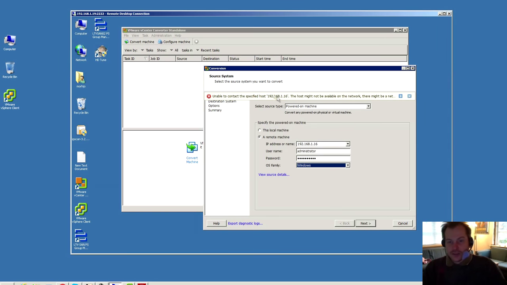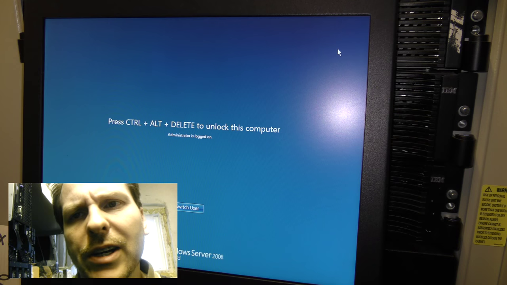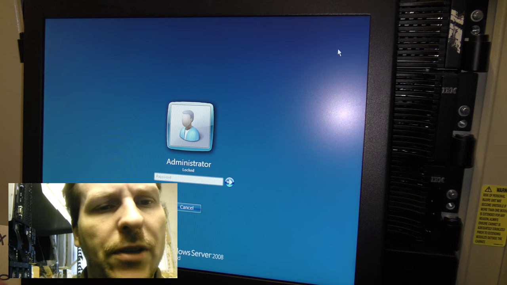It came up and said that it could not contact the server. That's not so good. Let's see if we can ping it. That really wasn't very lucky. Let's see if we can disable the firewall or something.